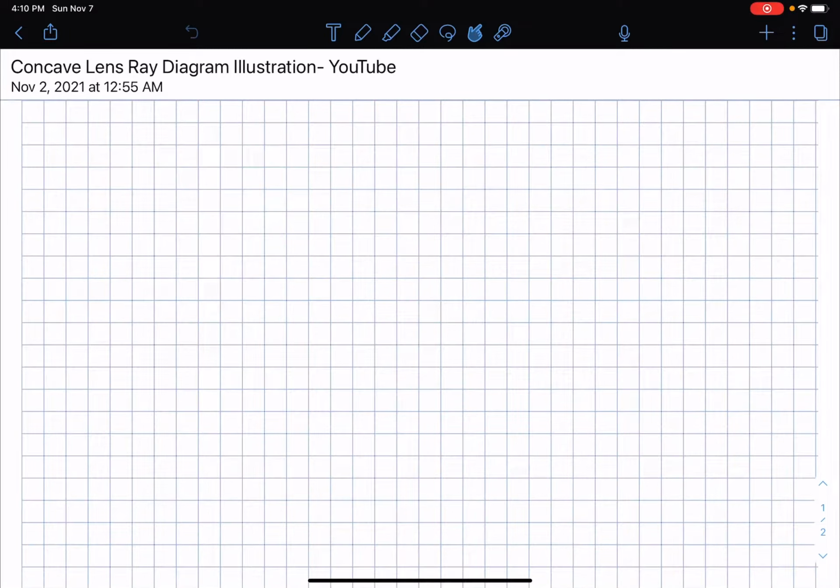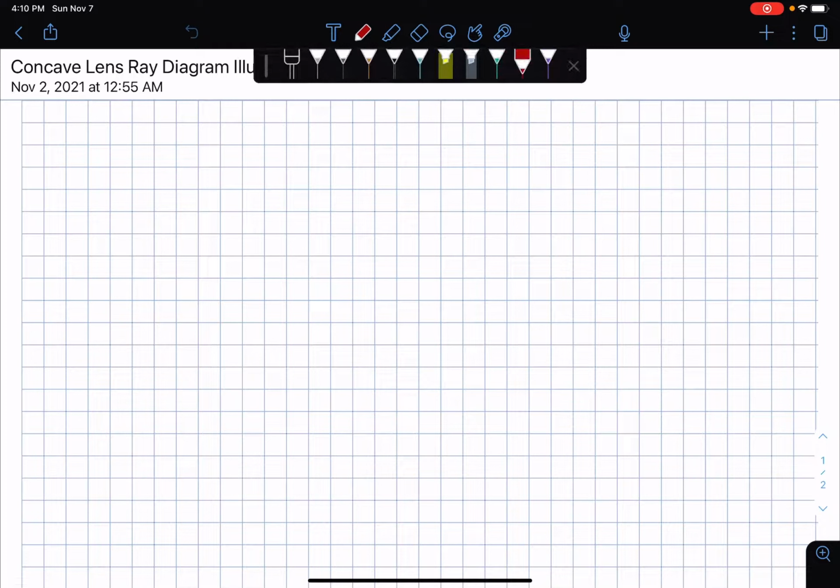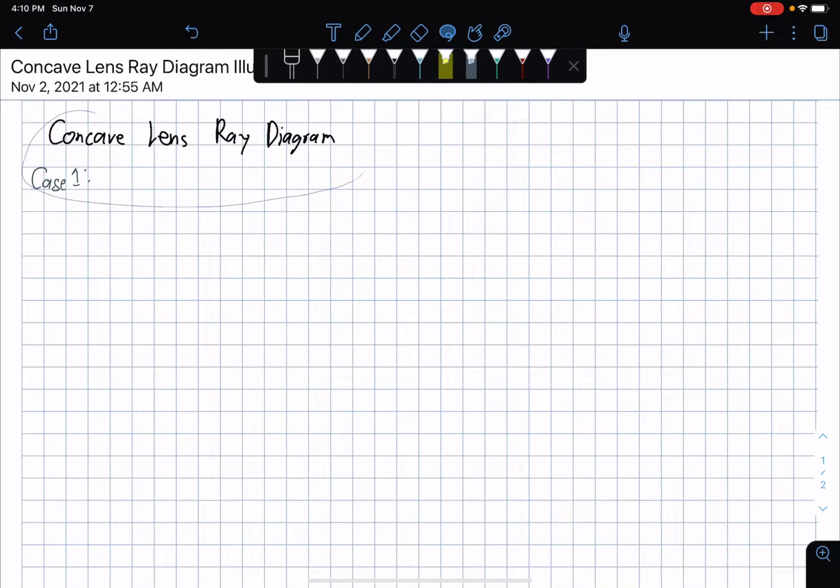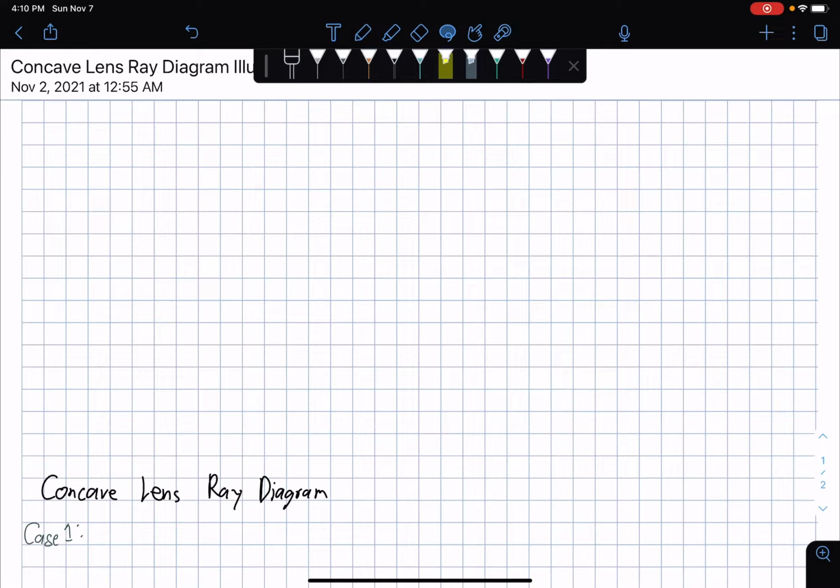In this video, we will be talking about the last of our series about ray diagram. It will be all about concave lens. Now, we have to bear in mind that for concave lens, we will have only one case. I hope you see the pattern here. Let me sum it up first before we start for concave lens.